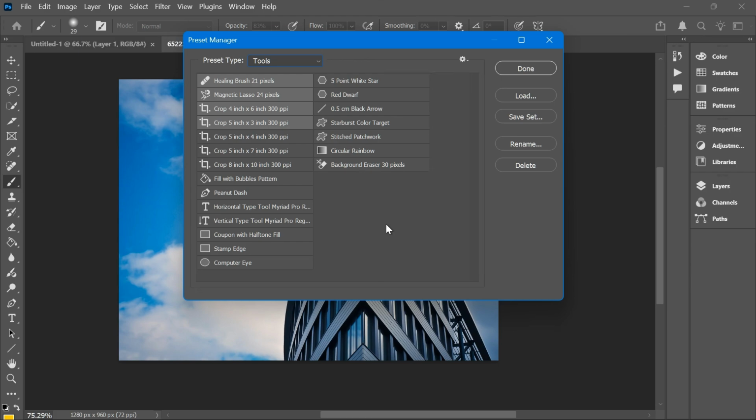And that's it! You now know how to import and export Photoshop presets quickly and efficiently. This is a simple but powerful way to manage your creative tools and protect your custom work.